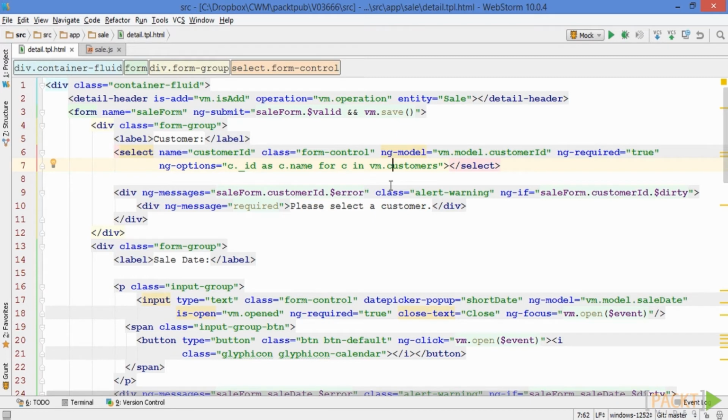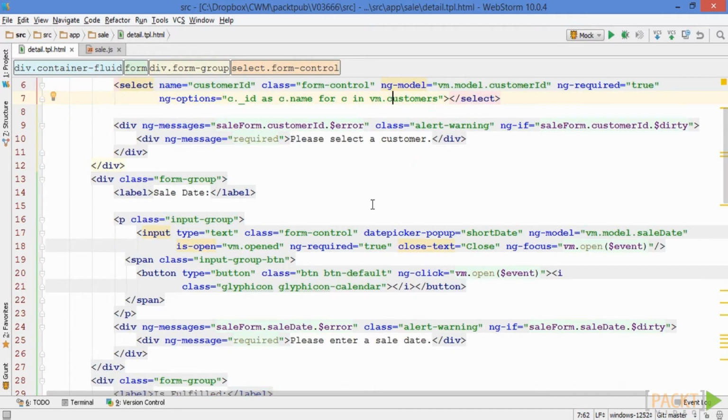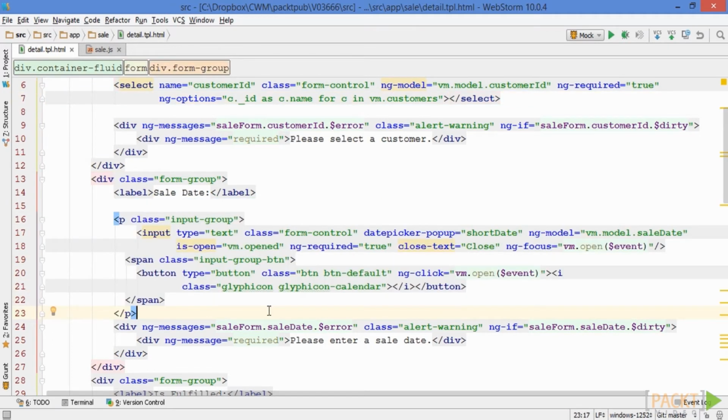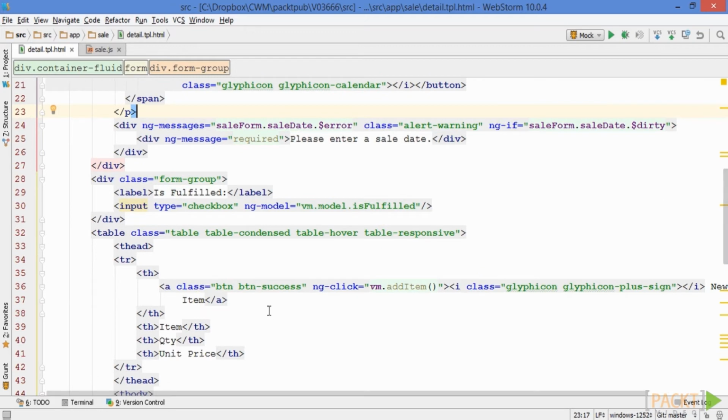Moving on, we see the sale date. And this is a fairly complex control, but we're going to review it in a later video. So for now, let's just move on. And next, we get a chance to look at a checkbox. It's about as simple as you'd expect.